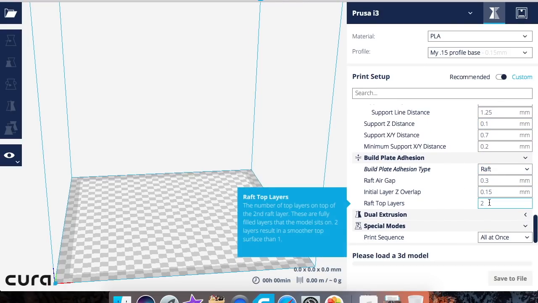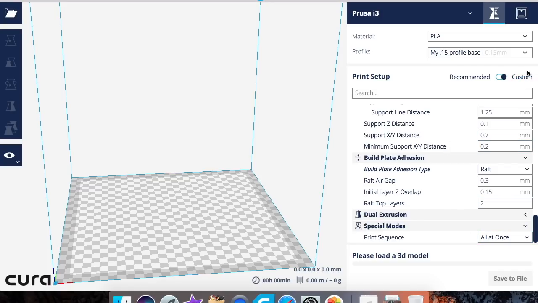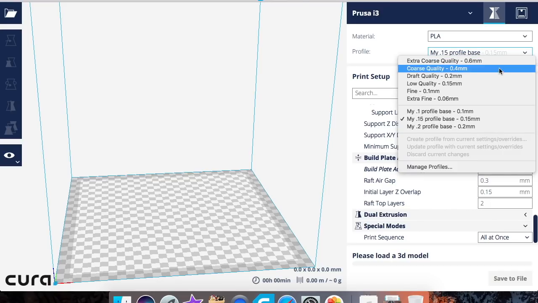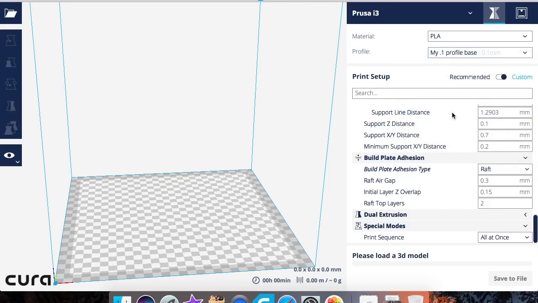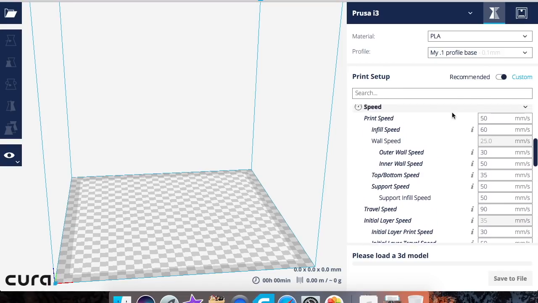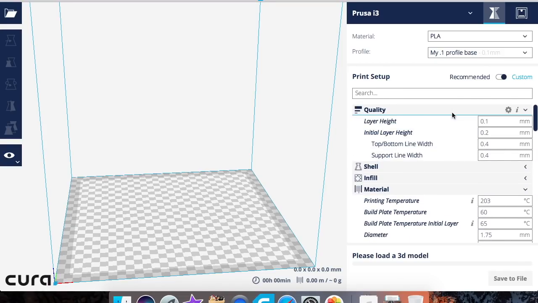Raft again, same settings, and all at once. So that covers the 0.15 of my profile, which is a base profile, meaning it's what I start with and tweak as I go along. And the very last one is a 0.1. So go back to the top.